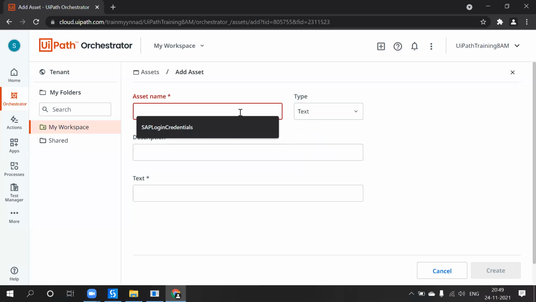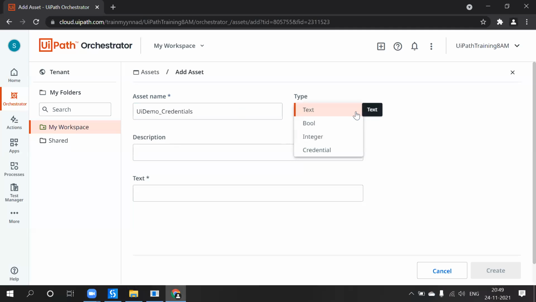Then asset name. I am giving UI demo credentials. That is the name I am giving. You can give your own name, there is no harm. What is the type? If I am creating an application path, here I will give application path as the name of the asset, and here I will select text.